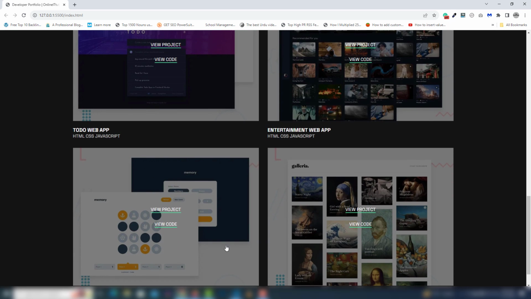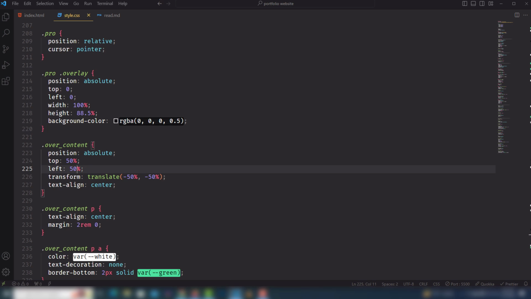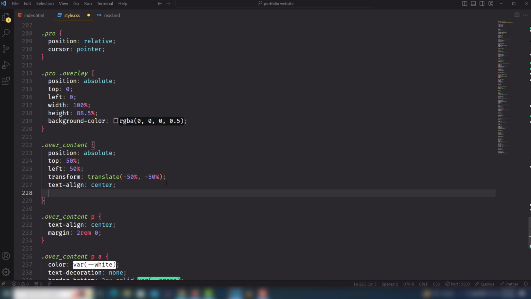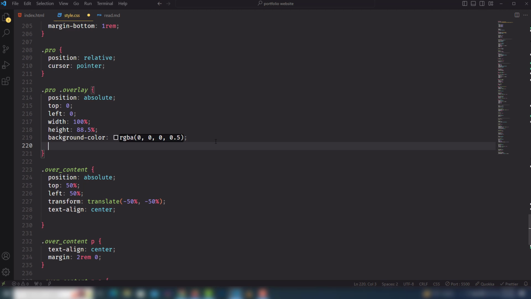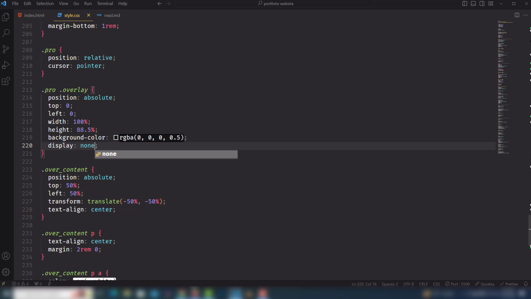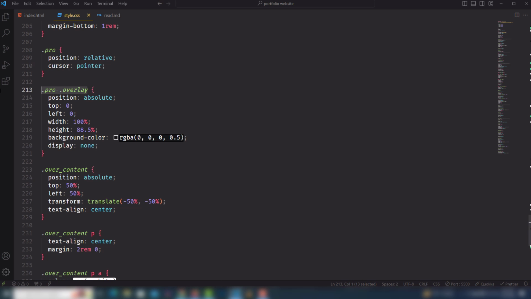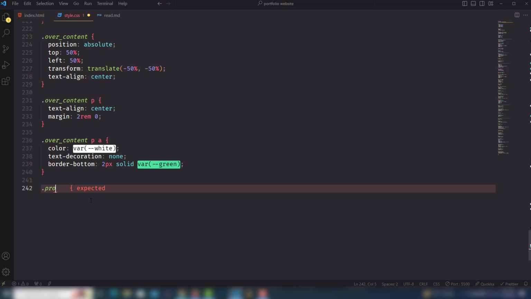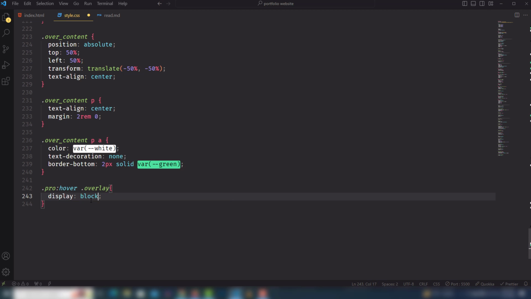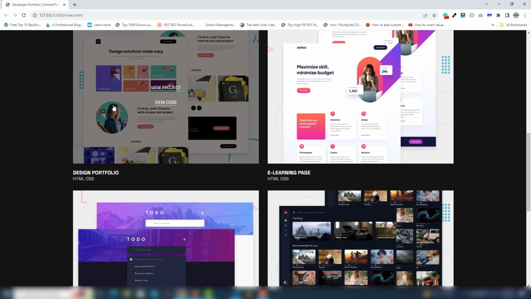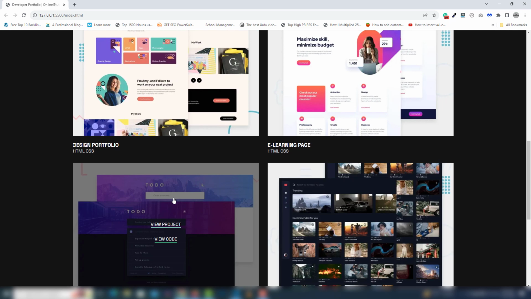Yeah, cool. But I need to hide it, and when I hover the mouse, then I want to display that, right? So I need to hide it, like this one, display none. So we can't see the overlay effect. When I hover the mouse inside the pro, I just need to select the overlay, and I'm going to use display block. So we need to save. Right now, as you can see. Alright, cool.